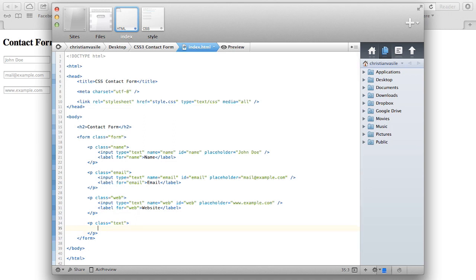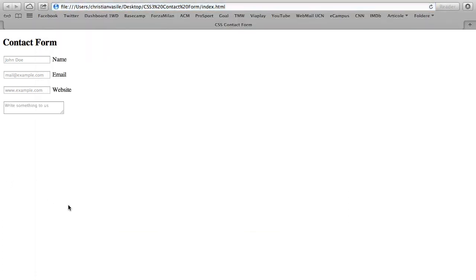But instead of saying input type, we're going to use something called textarea, and we're going to name it text. And we're going to give it a placeholder as well: "Write something to us." And then we close the textarea. And now we have the textarea.